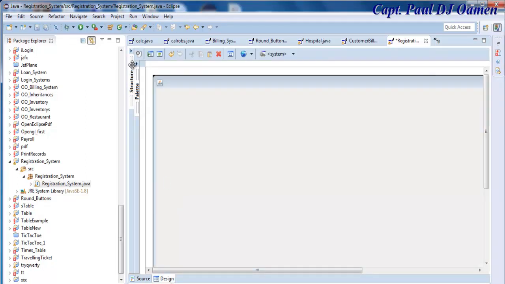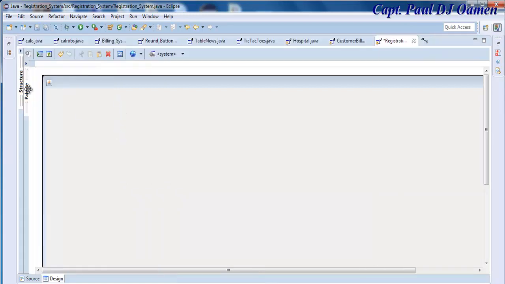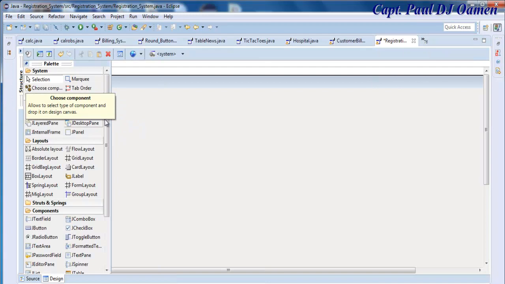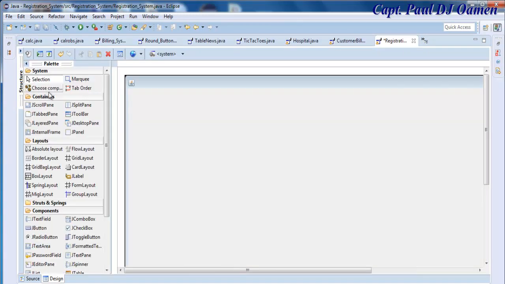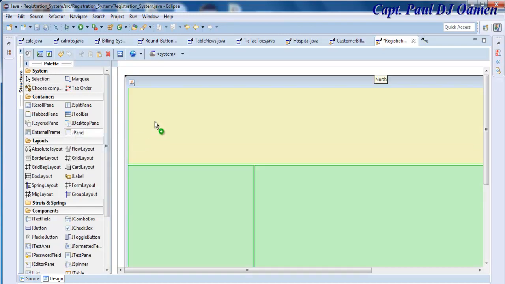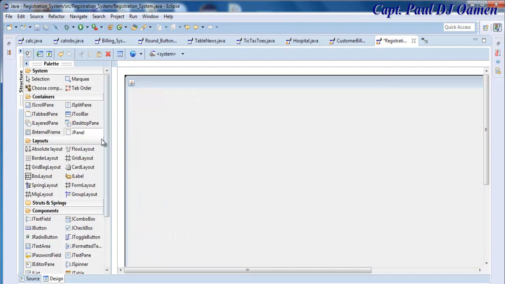That's the whole form. Now let me minimize this package explorer. There we go. And I'm going to open up my palette. On the palette I need JPanel. This is one. Click and bring it right in. Oh, I don't want that really.